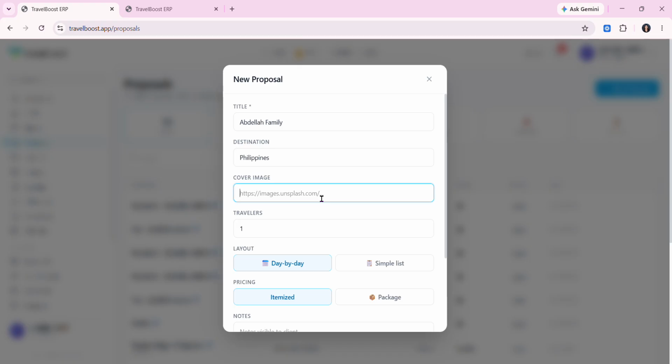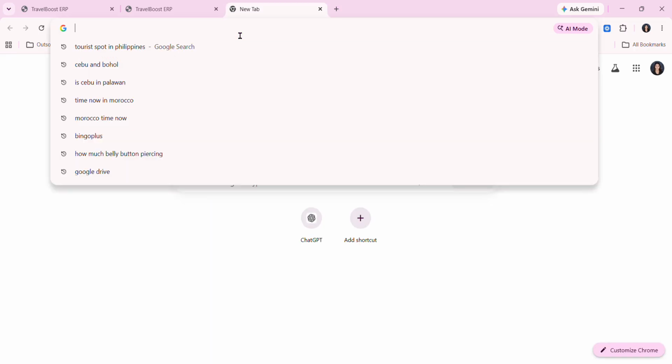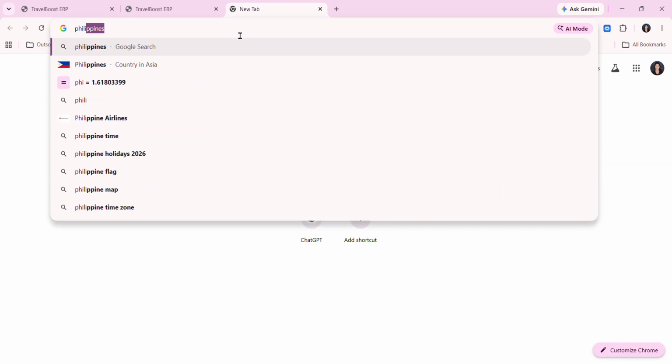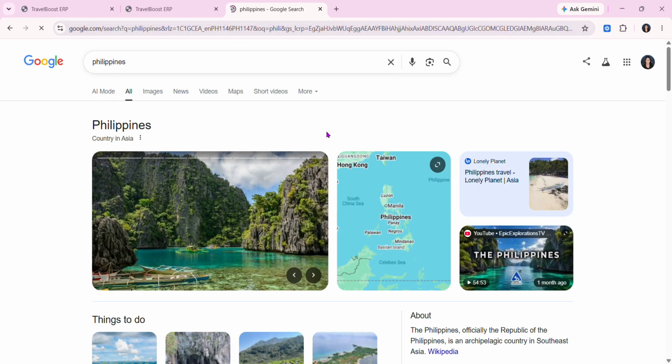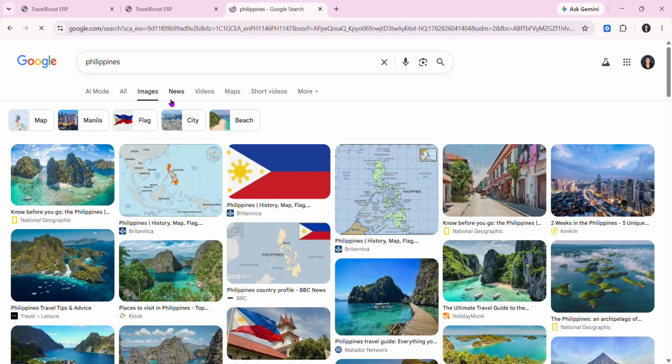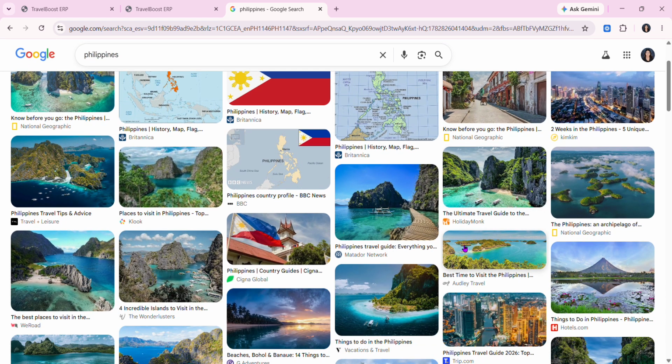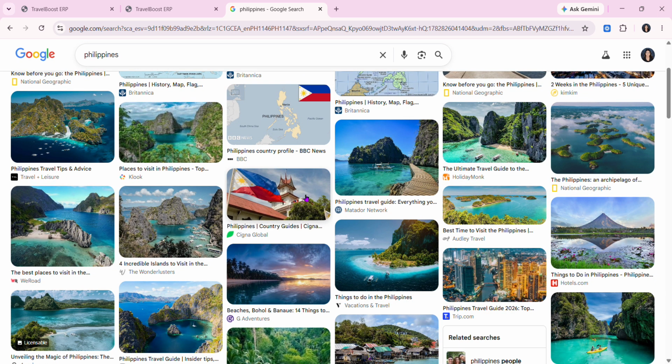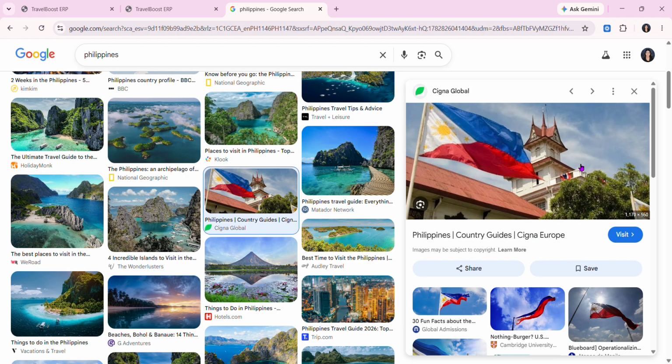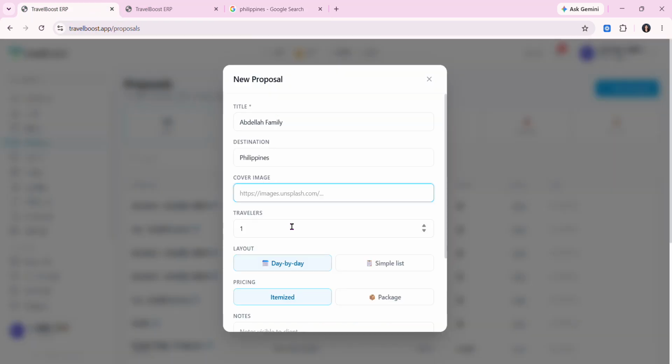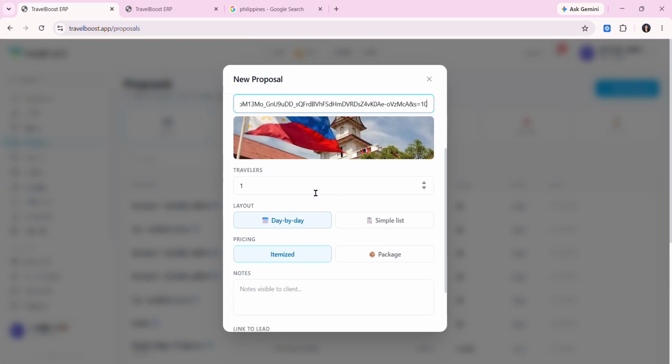And we can have the cover page like this. I'm going to search Philippines, and then let's go to images, and maybe let's choose this one. Then let's copy the image address, and let's go back to the proposal section and paste. All right, so the travelers is one only.